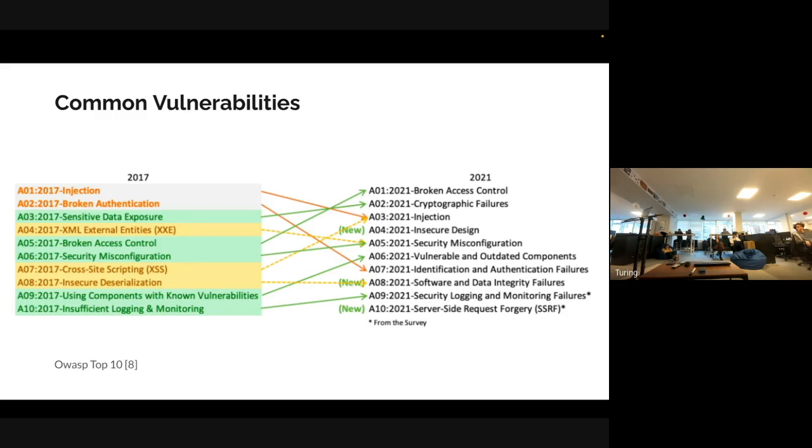So today in particular, we're going to be looking at a few of these. We've got two injections that we're going to be looking at, both cross-site scripting and SQL injections. And then we're also going to be looking at CSRF, which isn't on it, but I think it's quite important. It's similar to SSRF, which is at the bottom of the 2021 list.